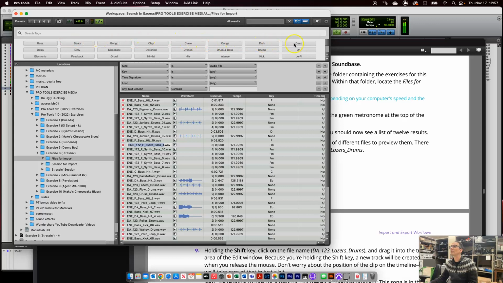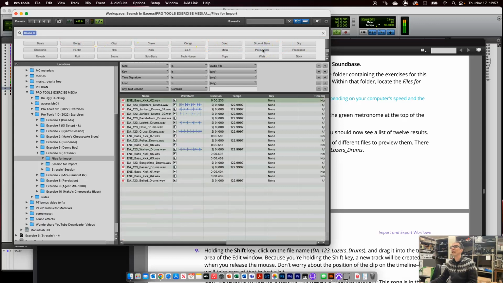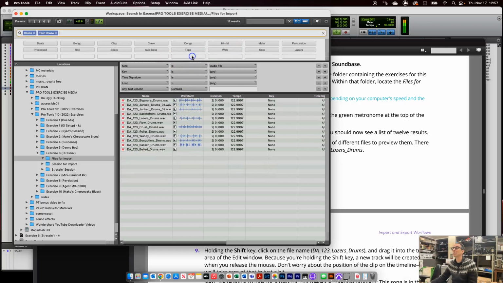So we're going to click on the one that says drums. And as you can see, it is now only showing us files that have drums as part of their tags. And if we want to refine our search even more, we can click on Tech House. And now we're only seeing files that have drums and Tech House as part of their tags. Remember, tags are just descriptors. So if we listen to these, we would put these under the categories of drums and Tech House.